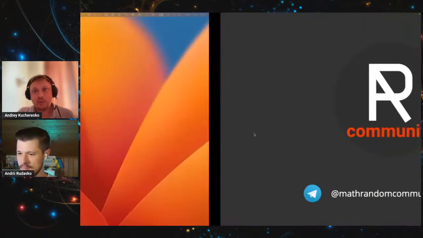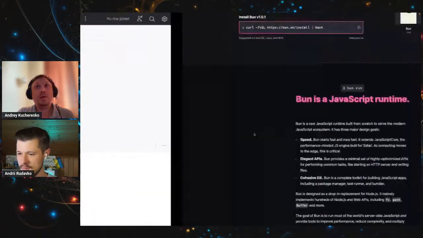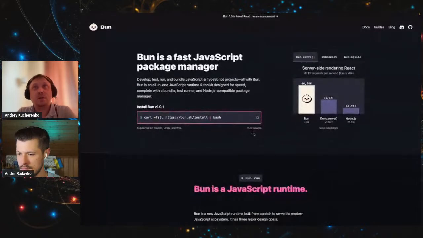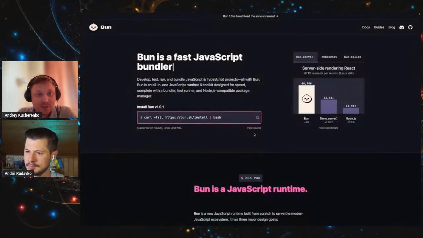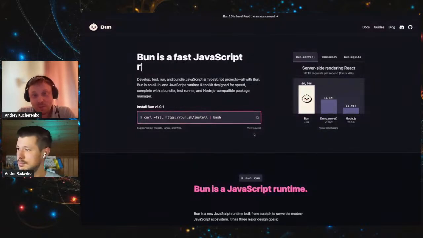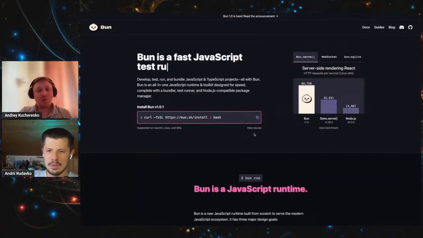So, what we know about Bun? It's a tool to run JavaScript, run TypeScript, manage packages, run tests. It should be super fast. What else? What do you know about Bun?